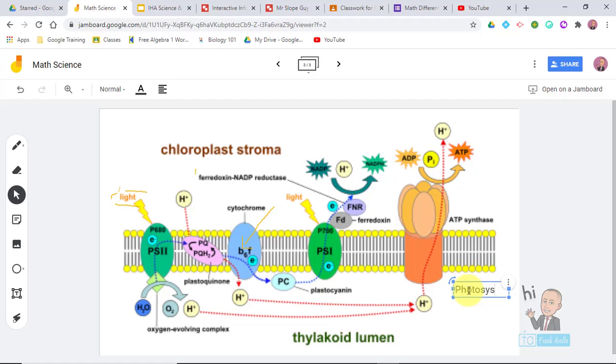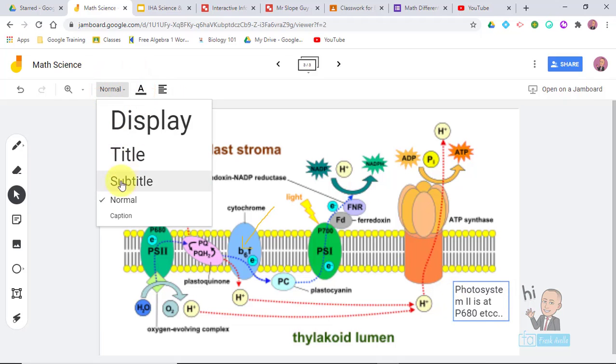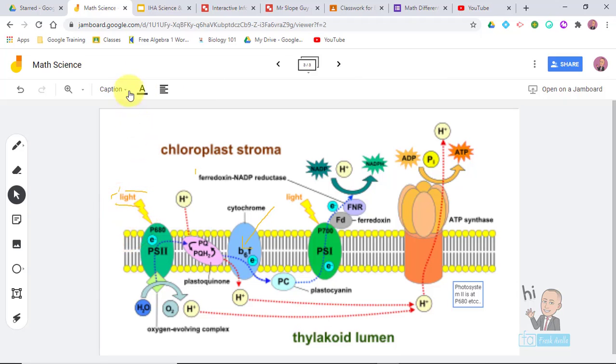So I could write photosystem 2 begins at P680, etc. dot dot dot. You can always highlight the words here, so I'm highlighting them. And if you go to here, you could see the display size. So I can go to maybe caption, and it gets smaller.